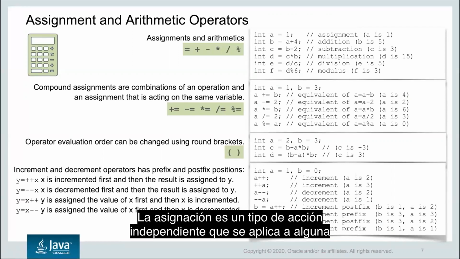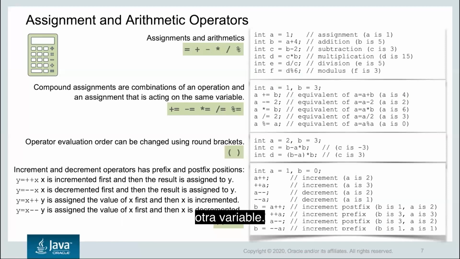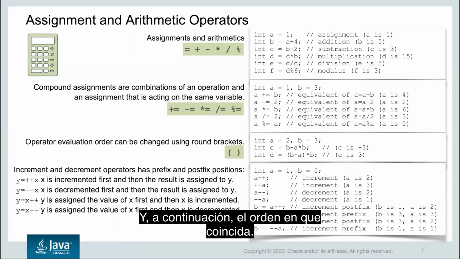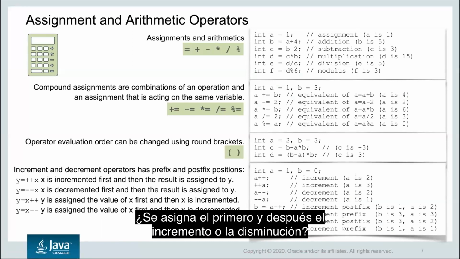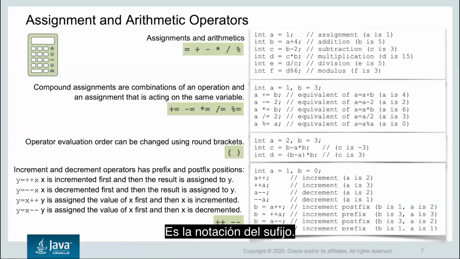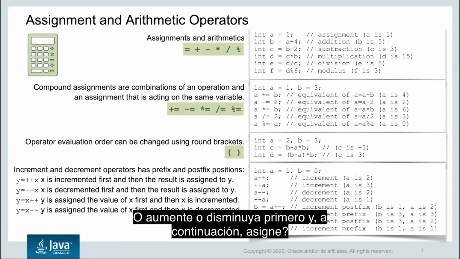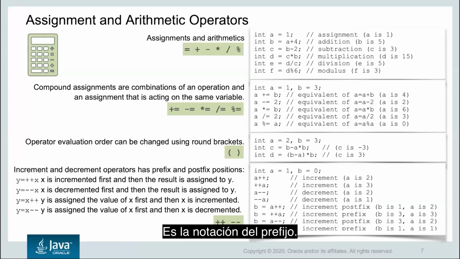Assignment is kind of a separate action applied to some other variable, and then the order in which you do it matters. Do assign first and then increment or decrement. That's the postfix notation. Or do increment or decrement first and then assign. That's the prefix notation.